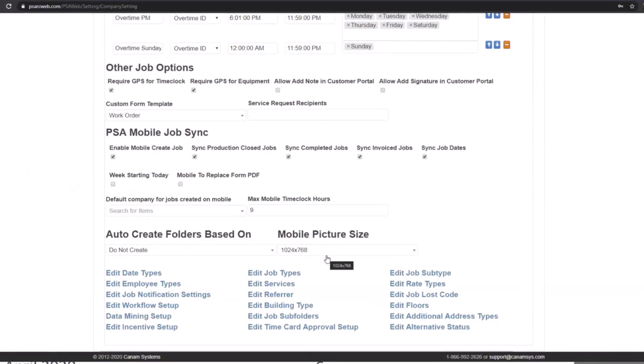Now back in company settings, that setting is available again under company settings, jobs, PSA mobile sync jobs here, and we're going to set our max mobile time clock hours. Currently I have mine set to 9. That's a good threshold to where I wouldn't necessarily have an individual working more than 9 hours on a particular job at one time. Depending upon your company, you might have a better fit from 10 to 12 or even 14, but we do encourage you to use the smallest increment possible and not set it to a 24-hour period.